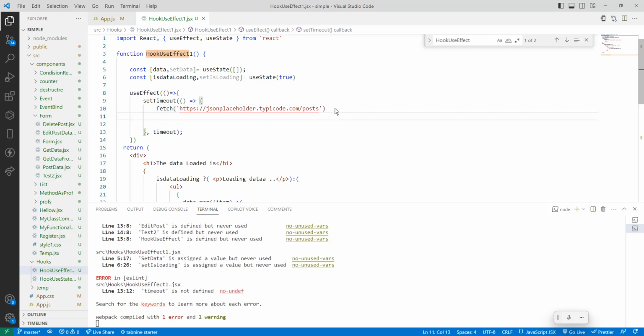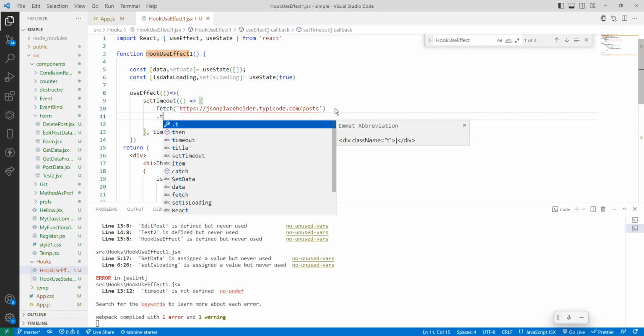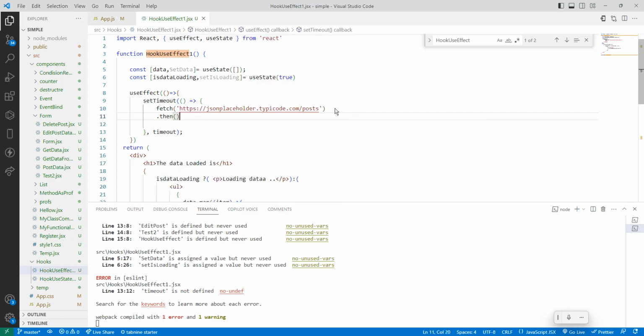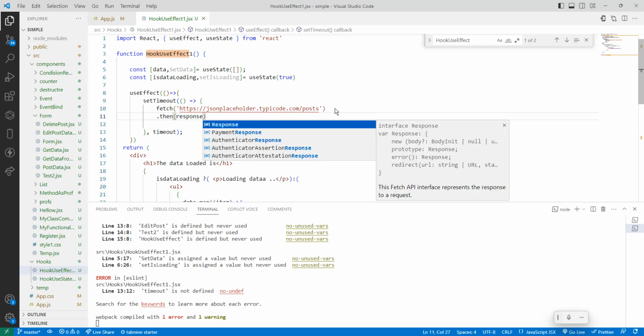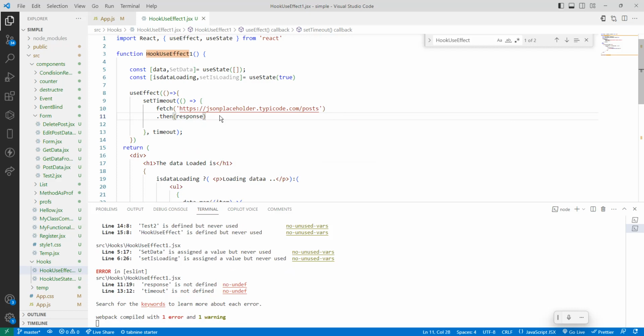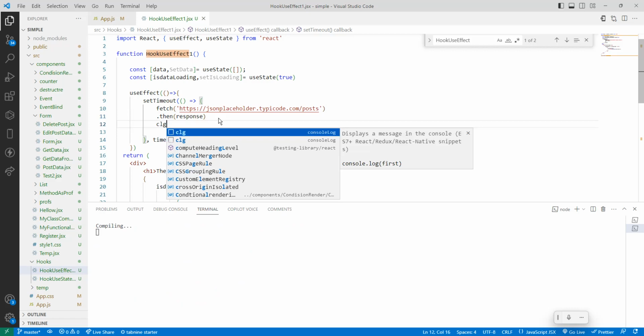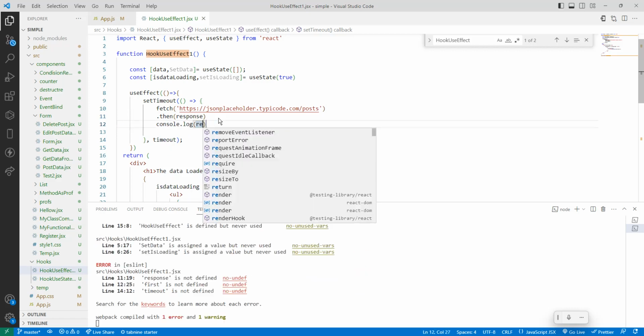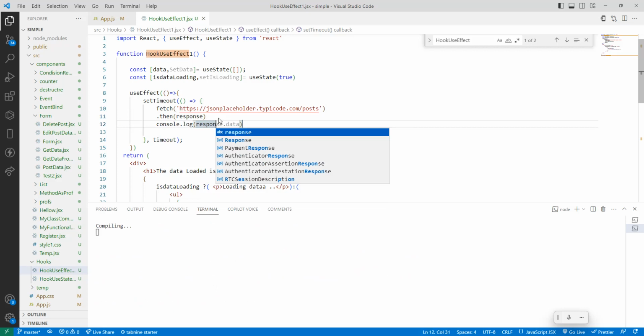So after that, dot then response. You can write it like this also, then response. So now the response is coming from the server. Once the response has come, then we are going to display the data. So how to display the data? Let's see whether the data is coming or not. console.log response, save it.